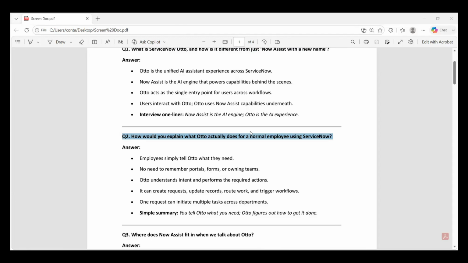Isn't it a revolution, right? So now think of n number of use cases in this case. For the end users, the story is very simple. You tell Otto what you want in your own words, then Otto figures out how to do it inside ServiceNow and connected systems.